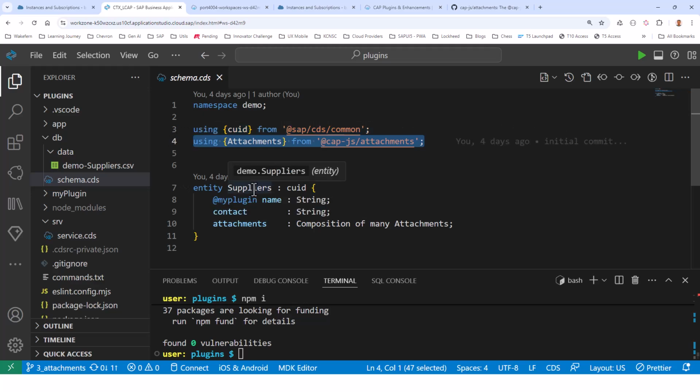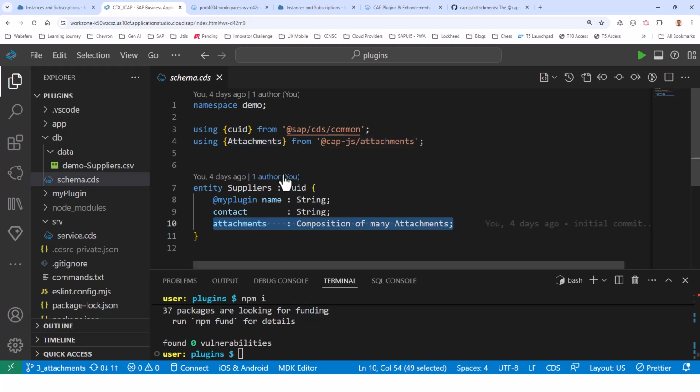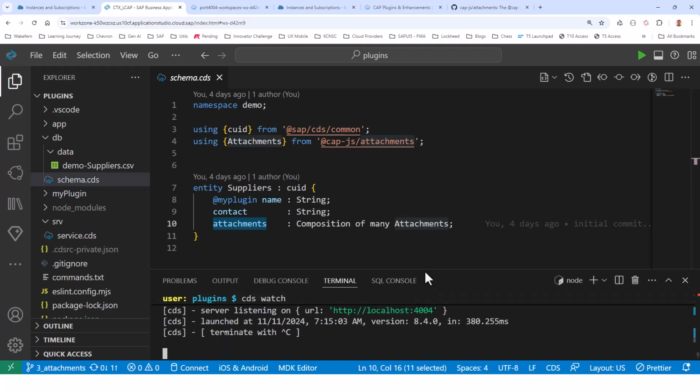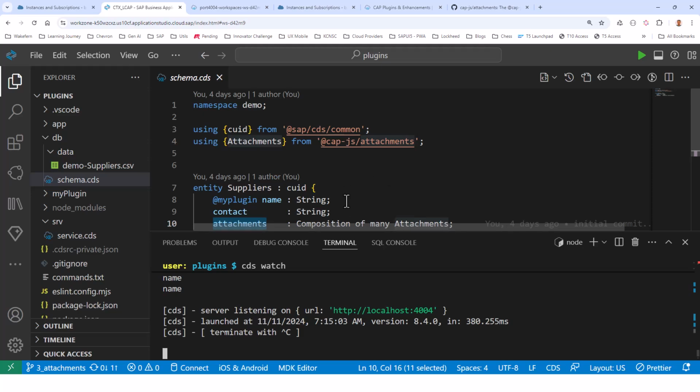And then what I want to do is add attachments for the supplier. So I have a one-to-many relationship. So maybe I have the ratings and all these documents related to the suppliers that I need to support. So I'm adding this attachments, just this 1 line of code, and this gives me support for the attachments. Now, I can name it anything I want, but then you just say composition of many attachments. Now, if I run CDS watch, it's going to do all of the stuff behind the scenes, and it's going to give you support for attachments.